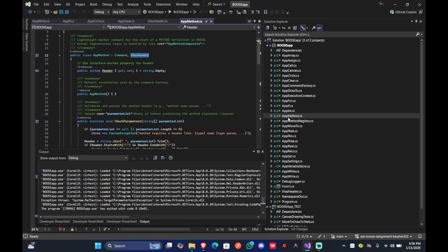Let me show you my AppMethod. Yes, I have used my interface here. The AppMethod class, which represents the start of the method definition in Booz, also implements the IHasHeader. You can see I have used the interface property for the header.